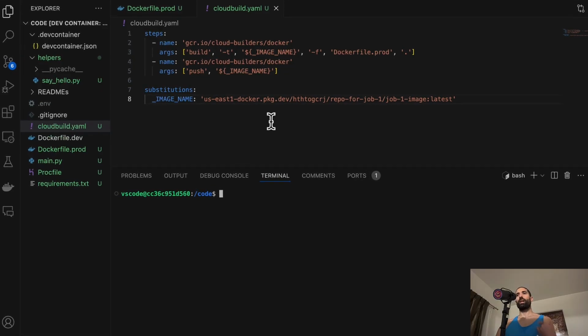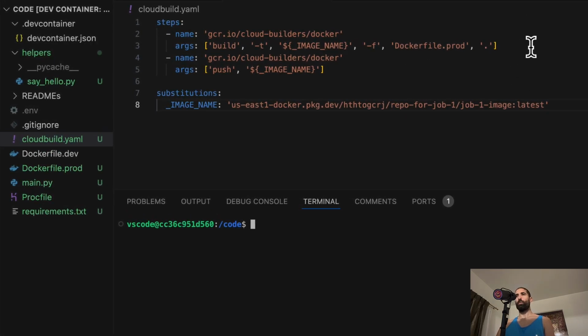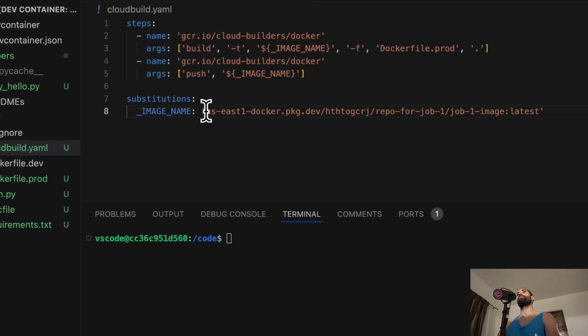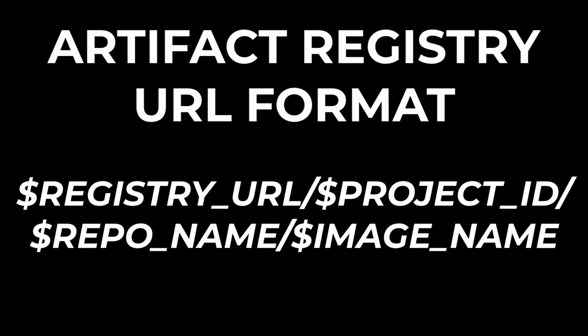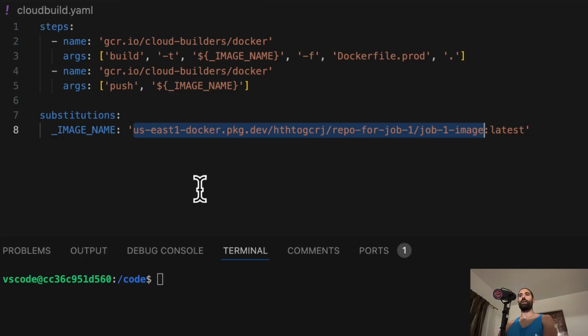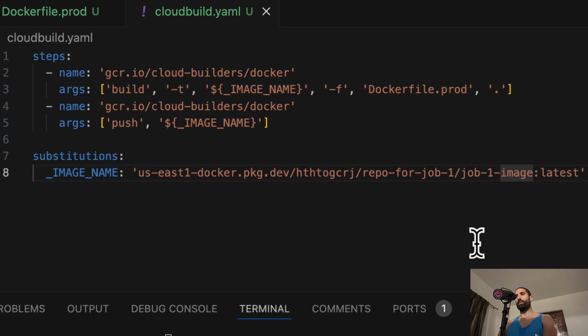If we pop open the cloudbuild.yaml file, we'll see a script with 2 steps. Step 1 is building the dockerfile.prod, and step 2 is pushing the resulting image to the repository we just created in Artifact Registry. And the URLs of repositories in Google Artifact Registry have to follow this specific format. If they don't follow this format, things will not work. And the last thing I'll mention is we can see that there is a colon at the end of the repository URL followed by a string.